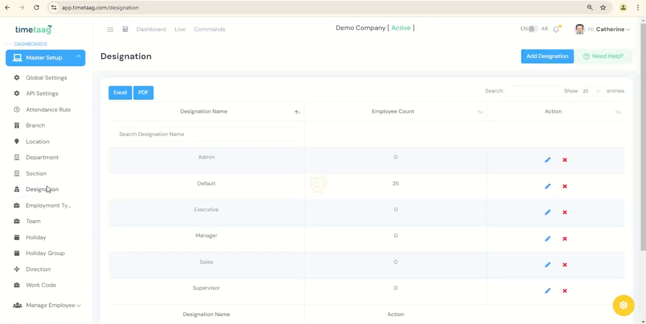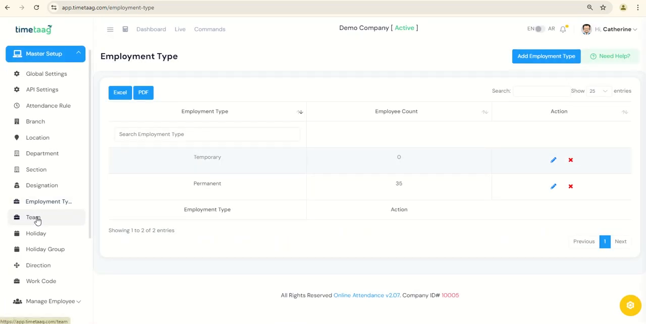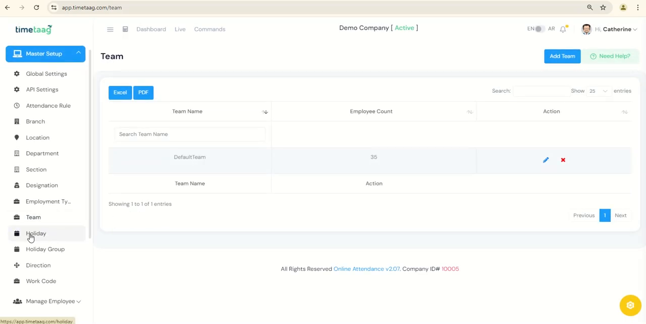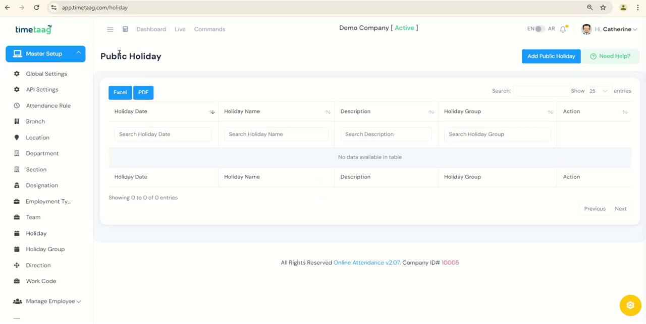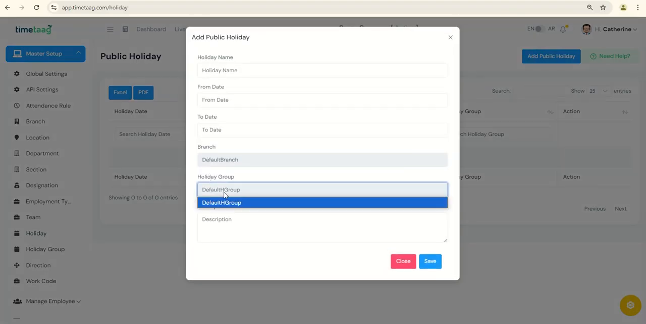And for handling different employee contracts, you'll use employment type. For organizing employees into groups, simply go to team to keep everything running smoothly. When it comes to public holidays, you can set company-wide days off and holiday, or create specific holiday groups with holiday group.